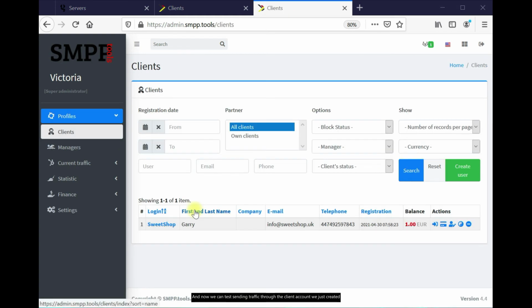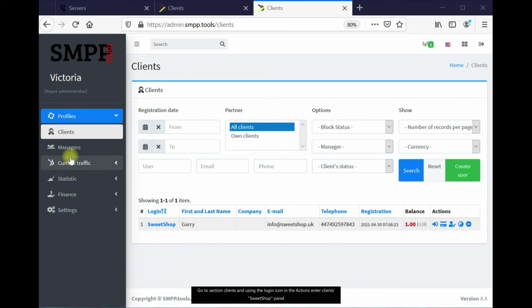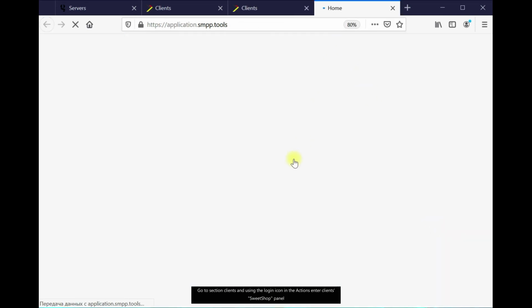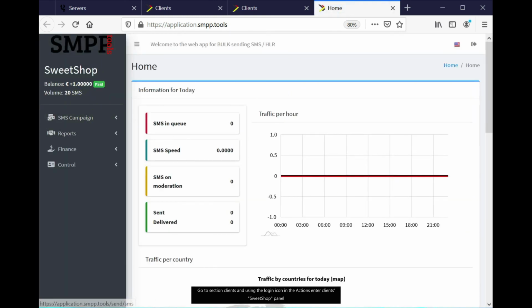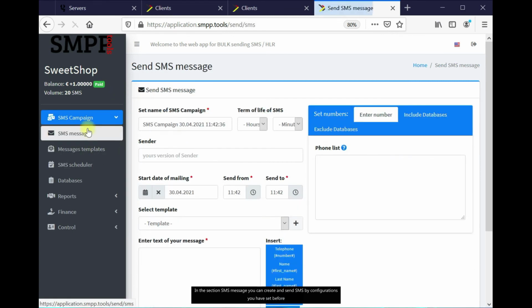And now we can test sending traffic through the client account we just created. In the clients section, using the login icon in the actions, enter the client's panel. In this case, it's the shop panel. Search for the SMS message section, where you can create an SMS and send it using the configurations we have set before. Fill in the phone list field with the phone you want to send the SMS to.